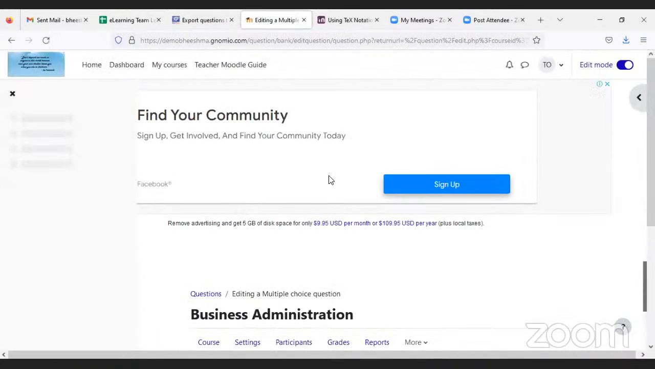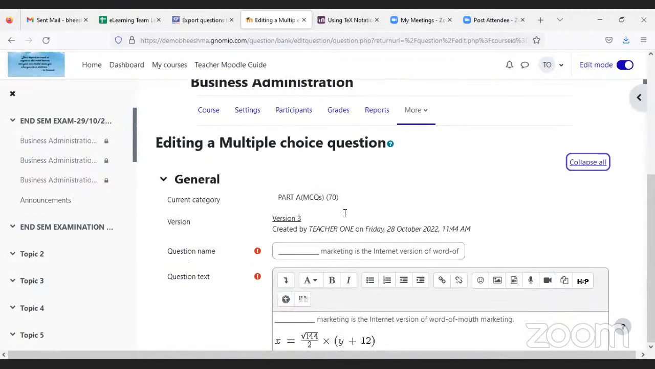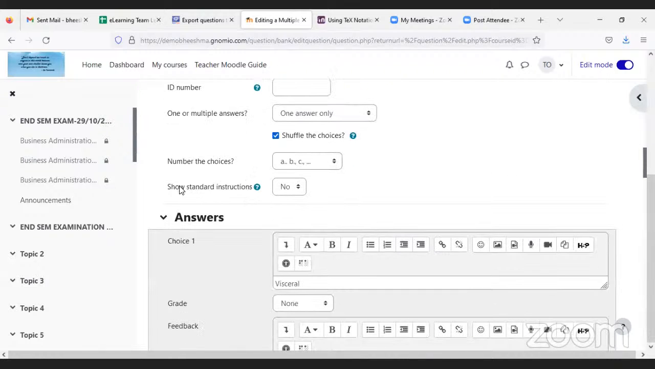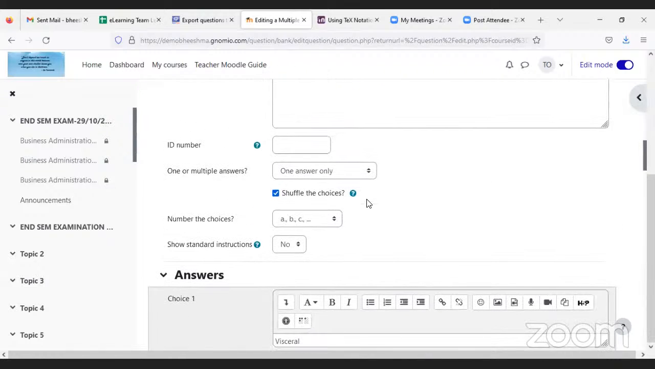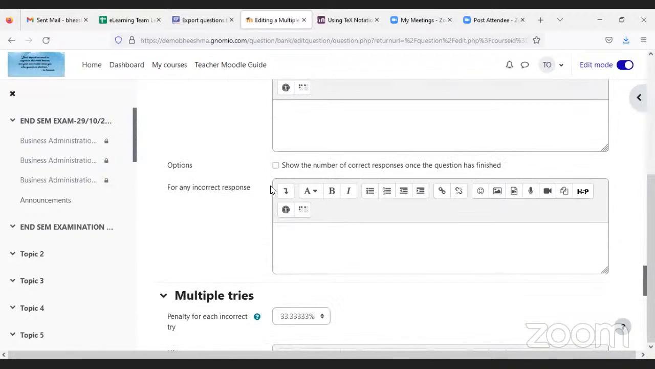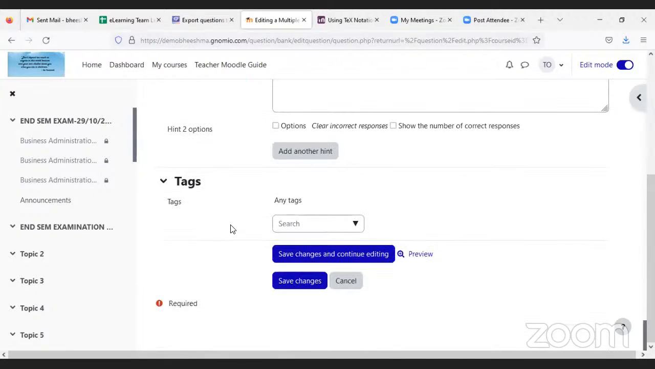Then expand all as usual. This adds this scheme. Here we have number of choices, one or multiple questions, the way answers are given, options, multiple tries, penalty, tags.